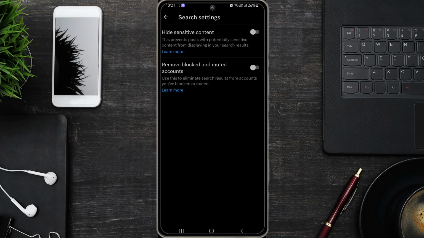You can see hide sensitive content, remove blocked and muted accounts. So you have to make sure all the options are turned off. If this option is turned on, you have to make sure it is turned off.